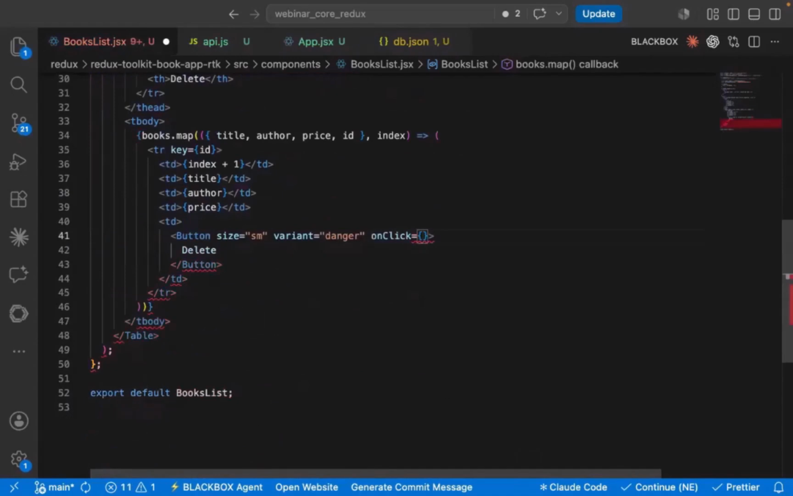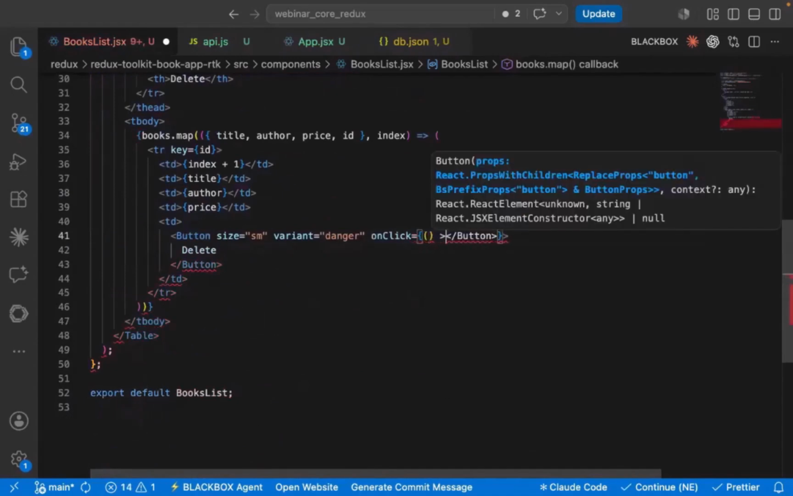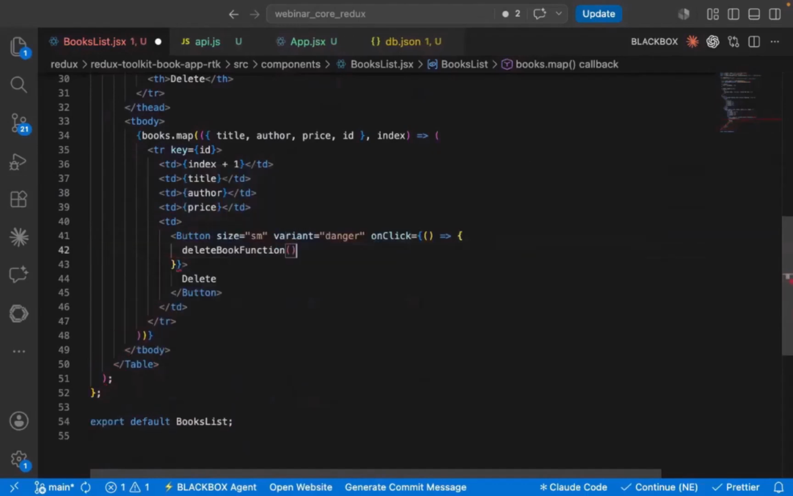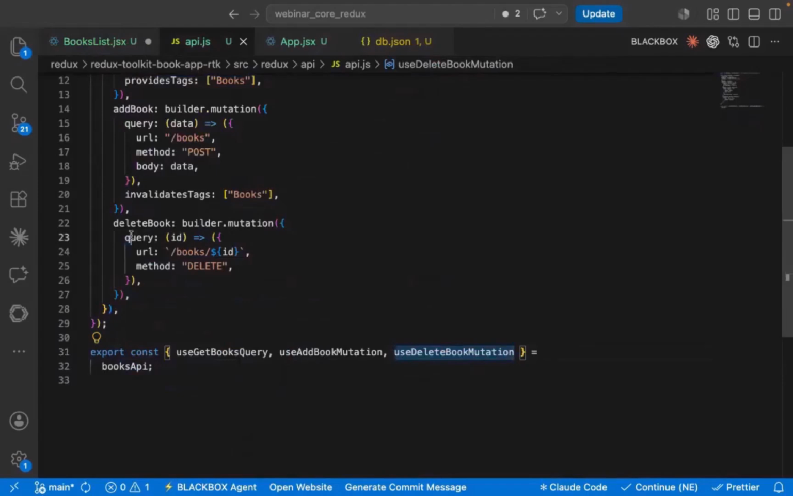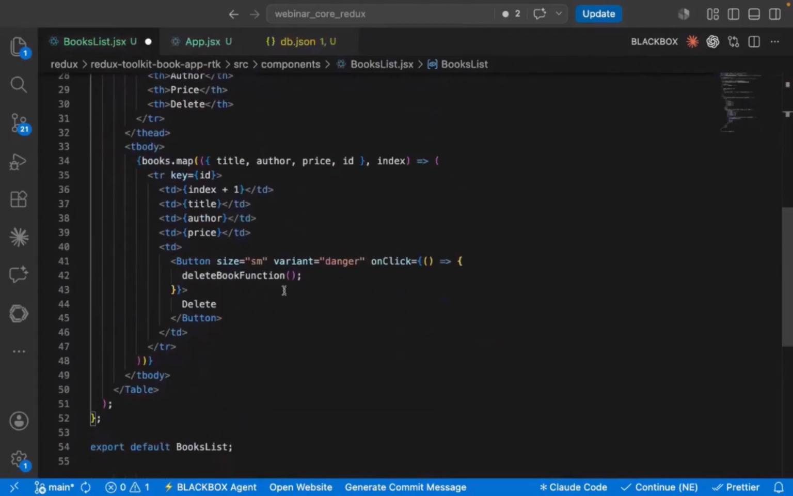On click equal to, I'll just call this particular delete book function. And while deleting, you need to pass that ID. So here, this particular mutation, you need to pass that ID. So don't forget that. So here, while calling, I can pass the ID. So ID is already coming for individual.